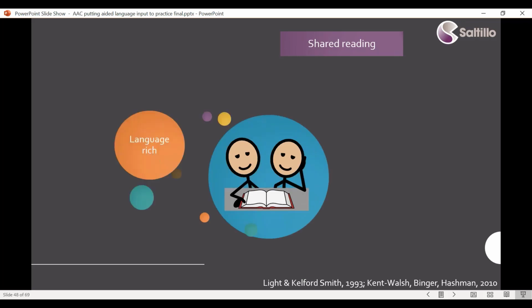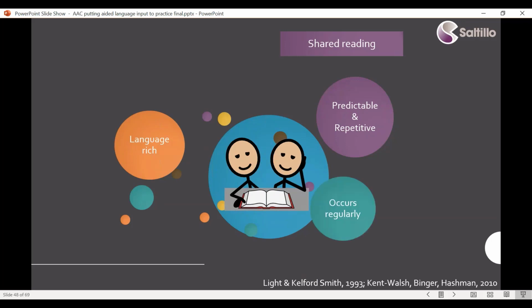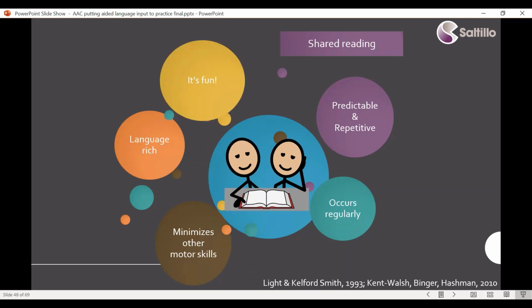It's very language rich, right? Books have a lot of language in them. Oftentimes they're repetitive, so maybe there's a word that repeats throughout the book, and books are predictable for our device users. It's something that might be occurring regularly. Maybe they read a book before they go to sleep every night, or maybe they read books in the classroom or in therapy regularly. There are minimal motor skills necessary for reading, and hopefully it's fun or being made to be fun for them.